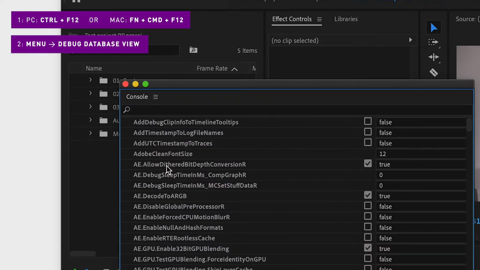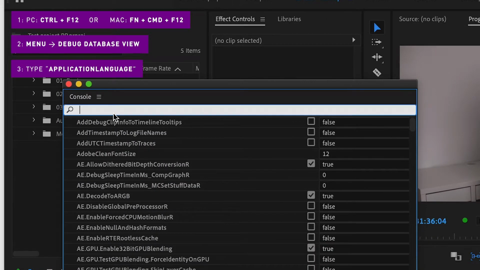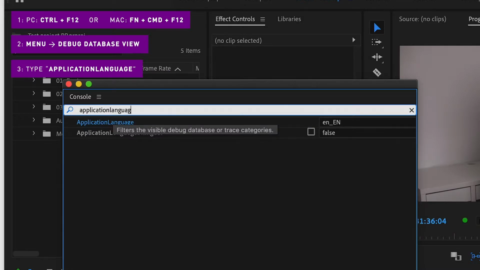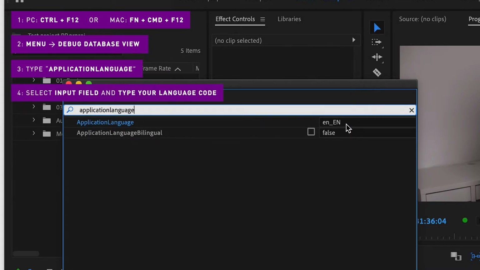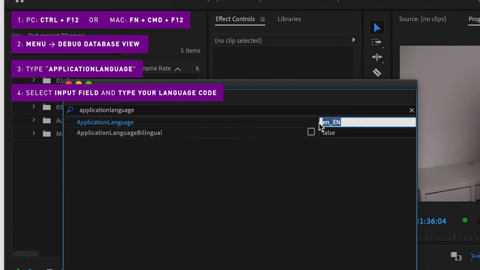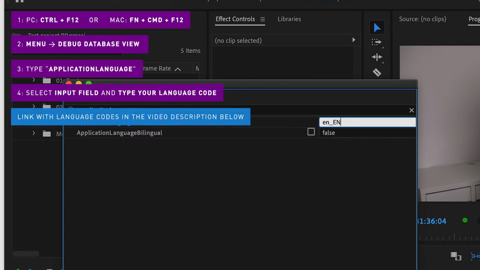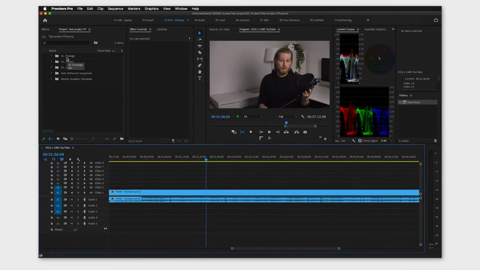In the search field, type in "application language" in one word, and then select the input field to the right next to application language. Type in the code to the language you want, for example EN_EN for English or some other language. There is a link in the video description below to a list of different language codes. Now close the window, restart the program, and your language should be changed.